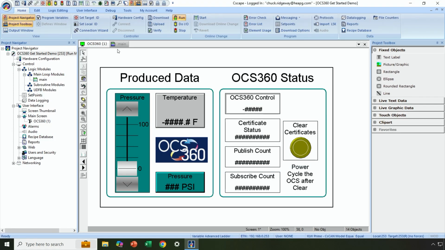For the next part of our demo, we're going to Cscape, where I have created an application, just a regular application. Of course, it's a demo application, so customers can use it if they choose. Basically I have two variables on this screen: a pressure variable, which is an integer from 0 to 100 pounds per square inch, and a temperature, which is a floating point variable. We're going to send these two variables to the OCS360 cloud.